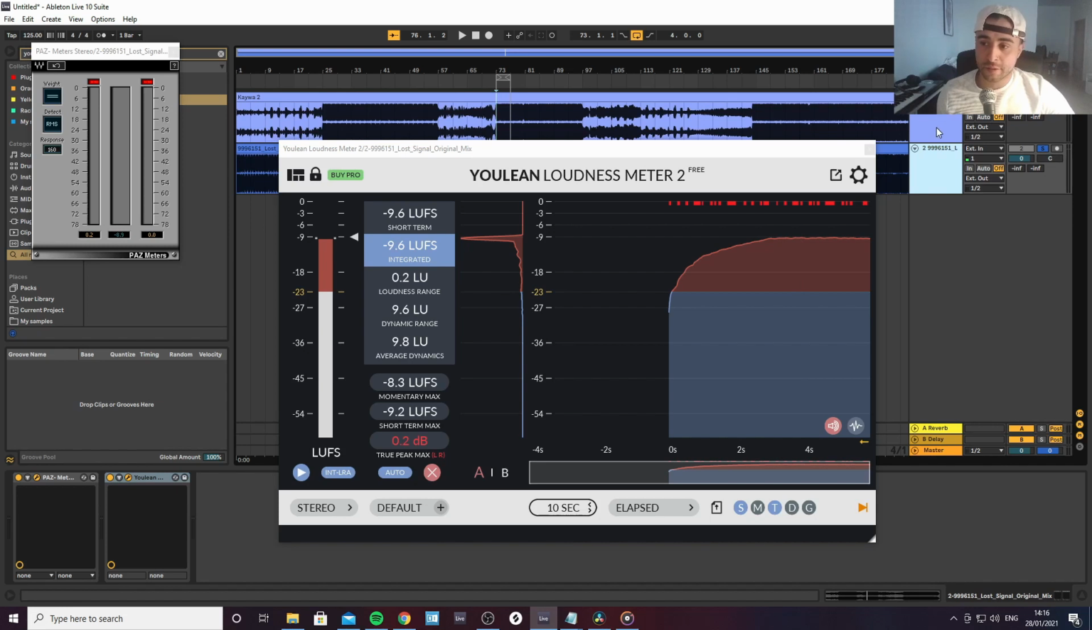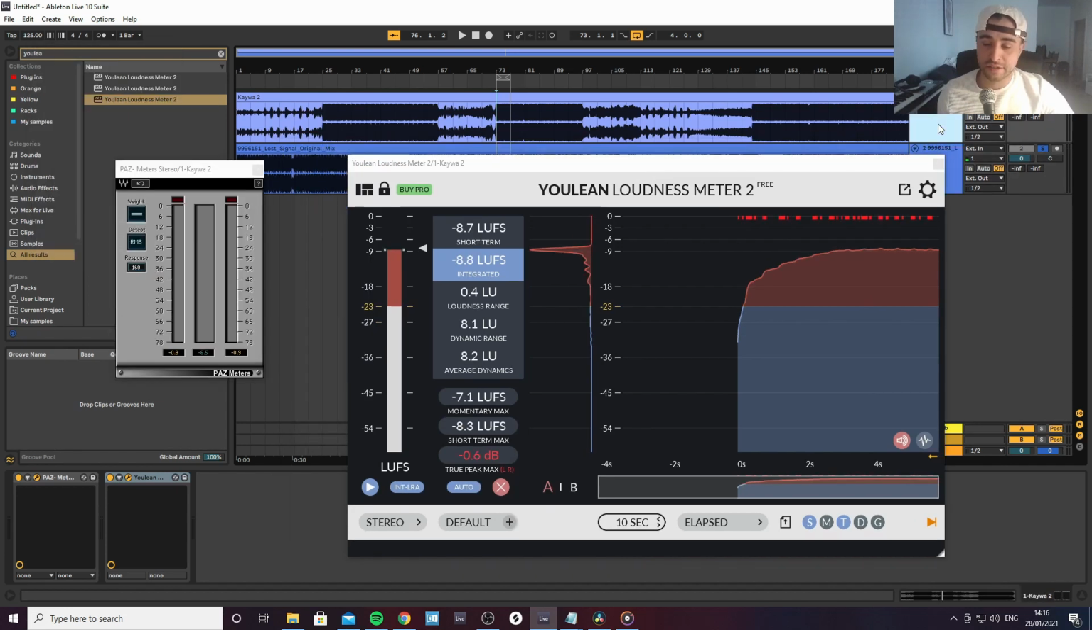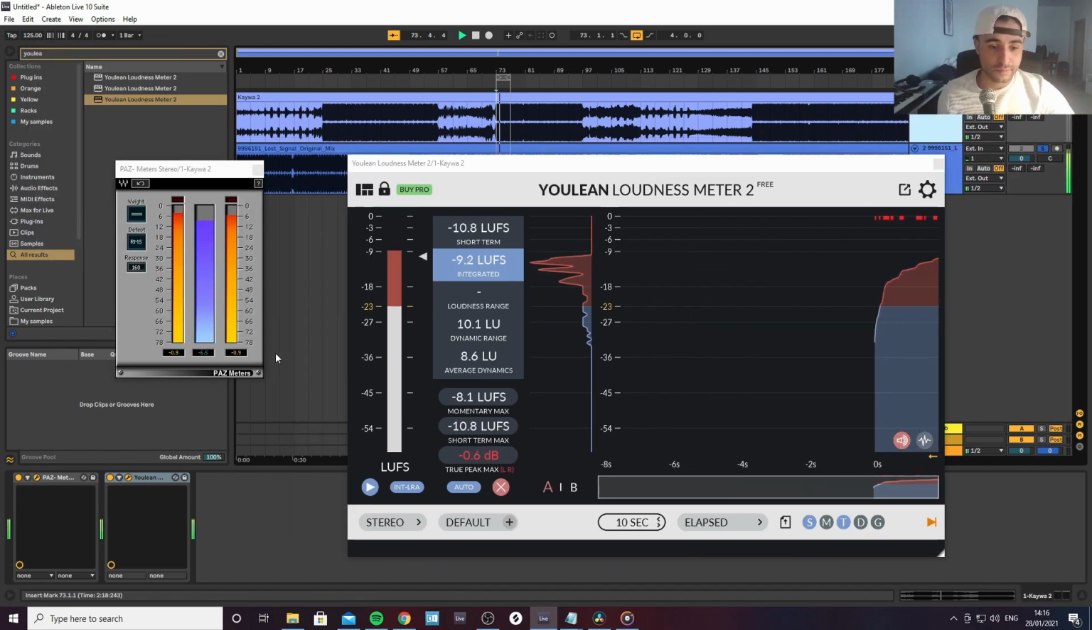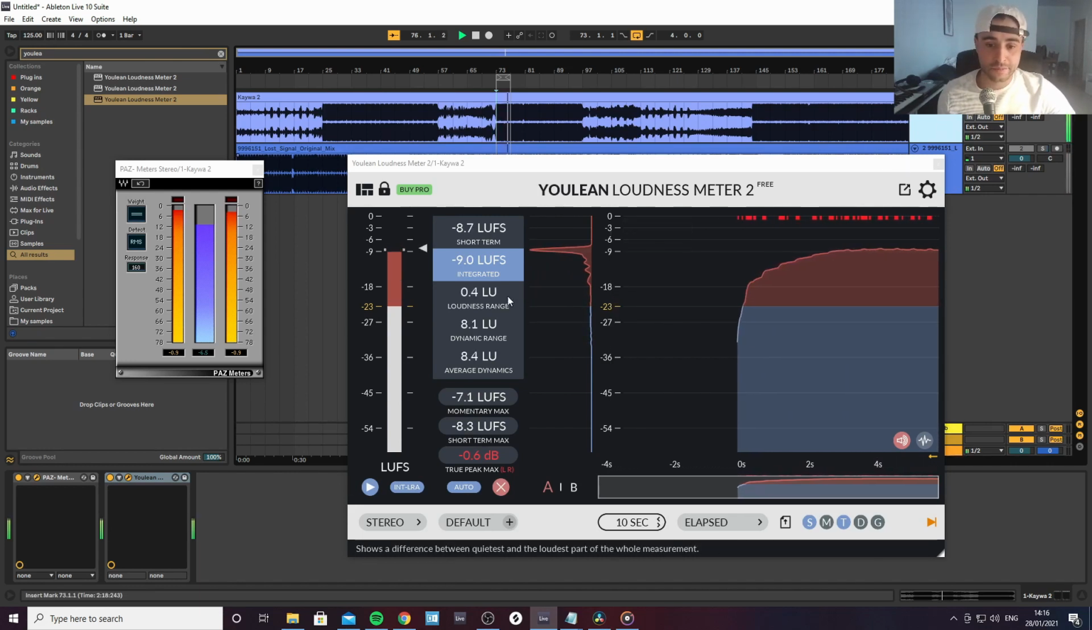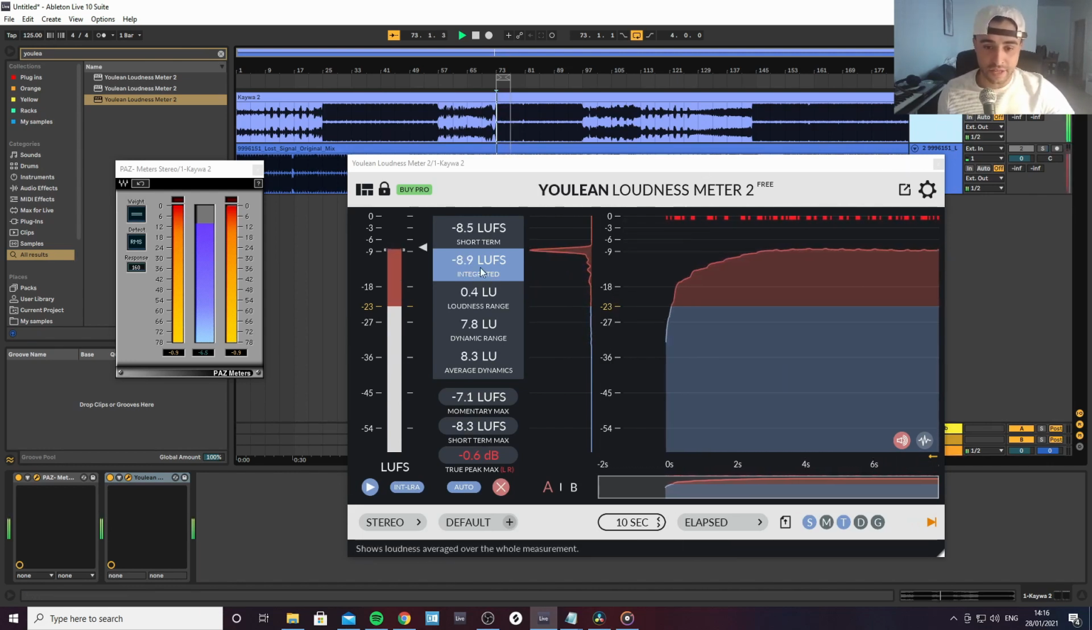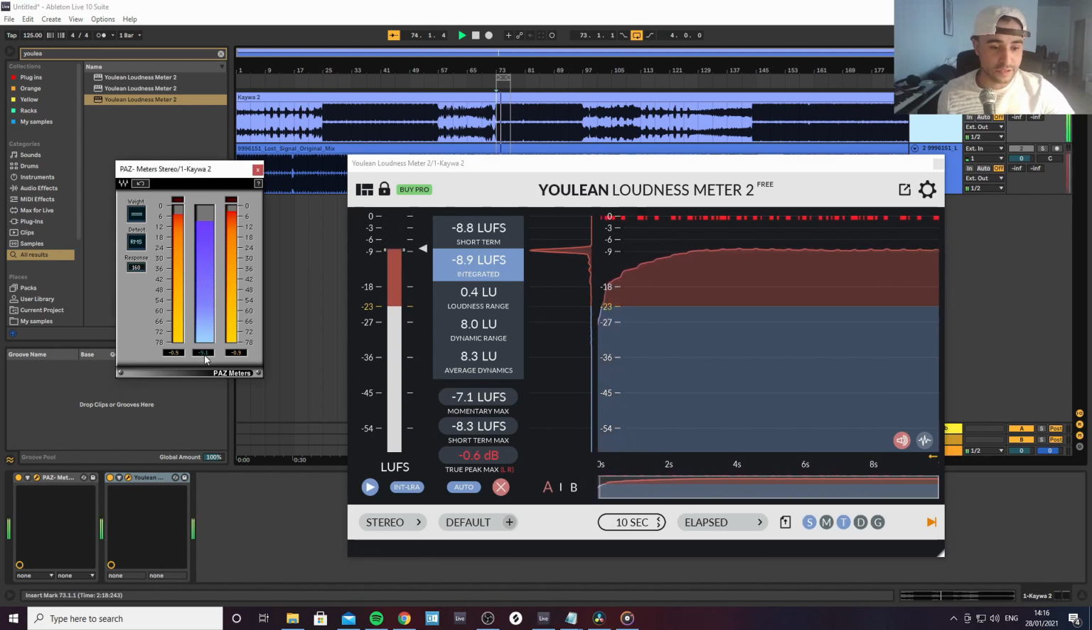So what I'm doing is looking to see if my track is hitting the same volume. Let's go to mine, 3. Yeah, it's hitting the same, around 9, around the same mark. So that's one way you can check.